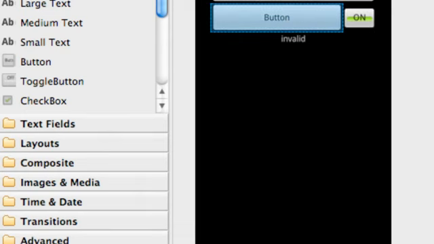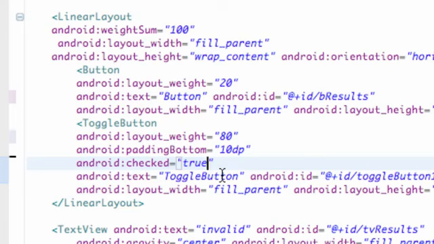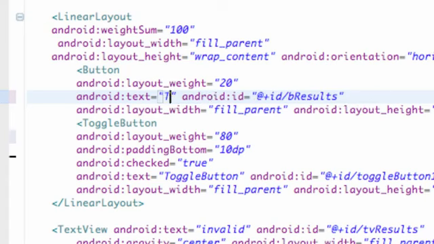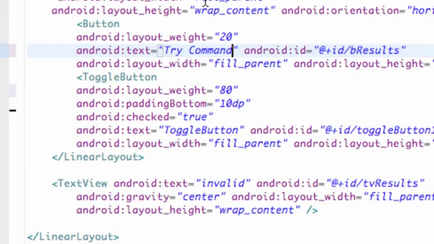Let's set this button up now, or just change the text to try command. And hopefully this will all make sense what I'm actually building here in the next tutorial, where we define everything or set up the Java and build our application.